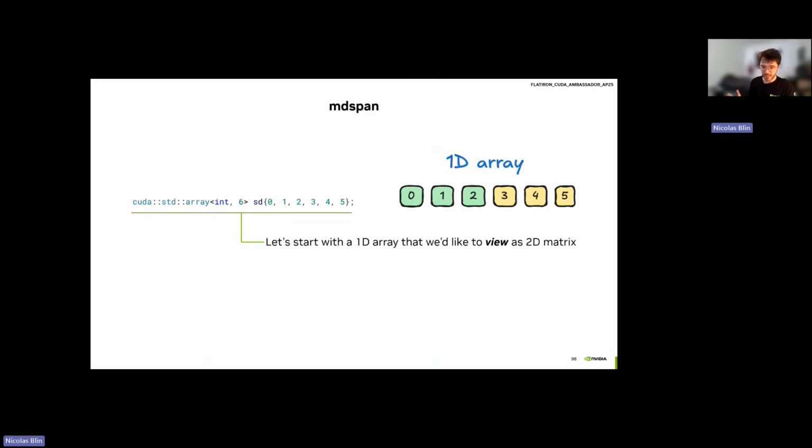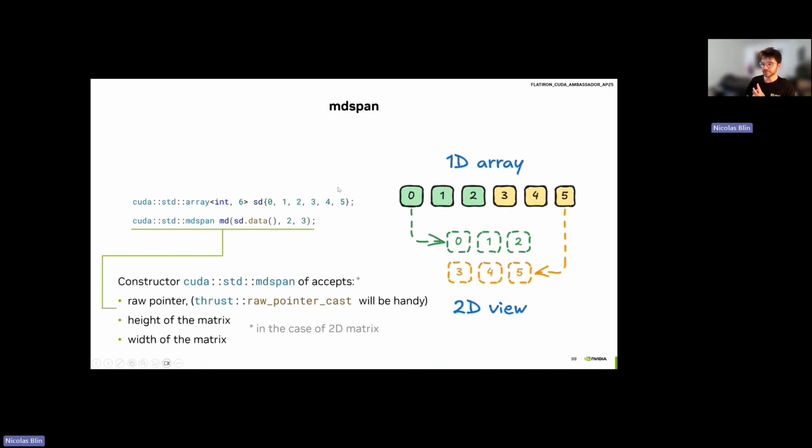So that's when MdSpans come in. They allow us to view any data as a multidimensional shape. But under the hood, it's still this 1D array. It's just a view. It's just a way of seeing the data. To do so, we create this CUDA std MdSpan container. As a parameter, we take the pointer. So here sd.data. We might need the row pointer cast here.